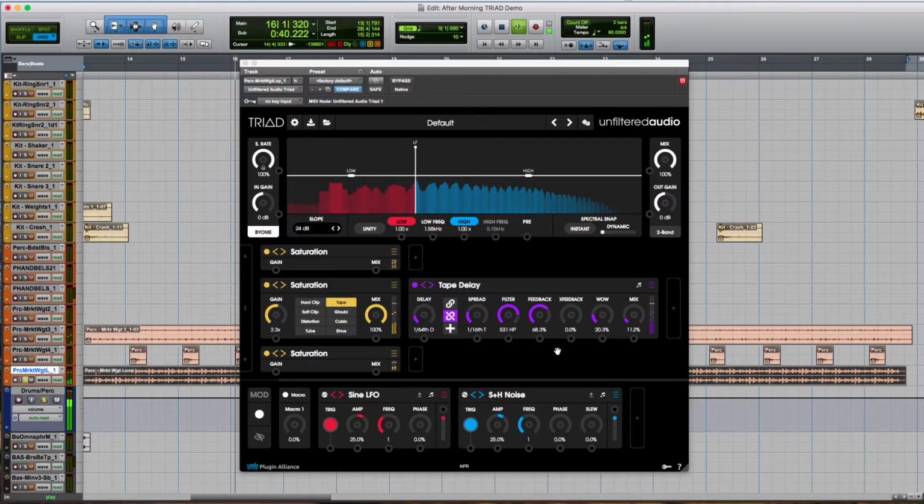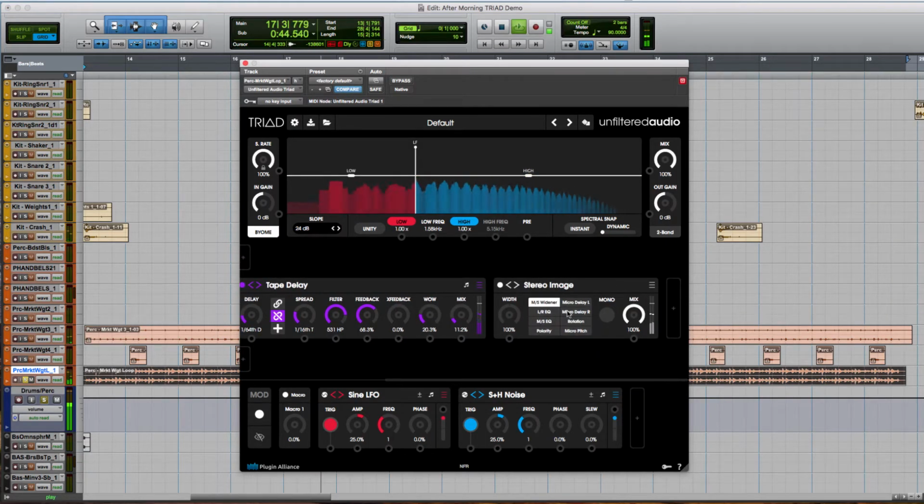So one more thing I want to do is I want to spread up the highs. I want to make it wider. So for that, we'll add the stereo image and increase the mid-side widener. We also want to lo-fi this. So for that, we're going to bring down the sample rate. Okay, cool. Let's check that out with the drums.